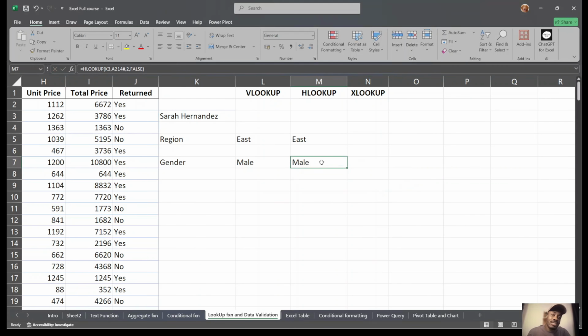Okay, so now we have XLOOKUP here, and this is the lookup that I actually use every time. It works for both vertical and horizontal tables, and it doesn't have some of the limitations of HLOOKUP and VLOOKUP. XLOOKUP is more flexible than the H and VLOOKUP.